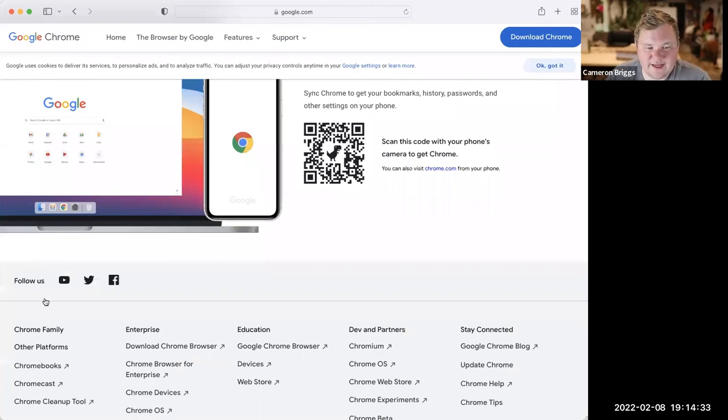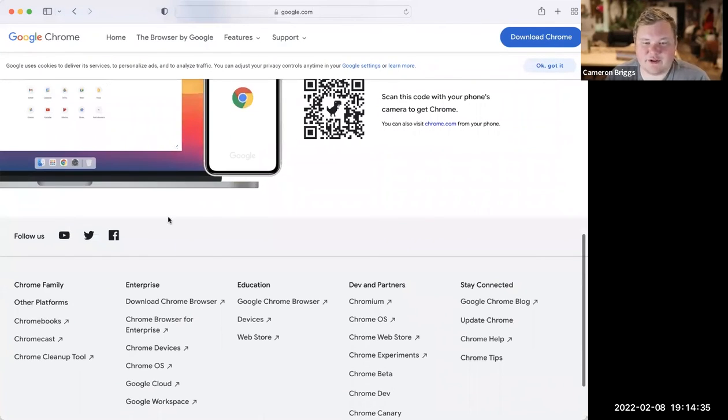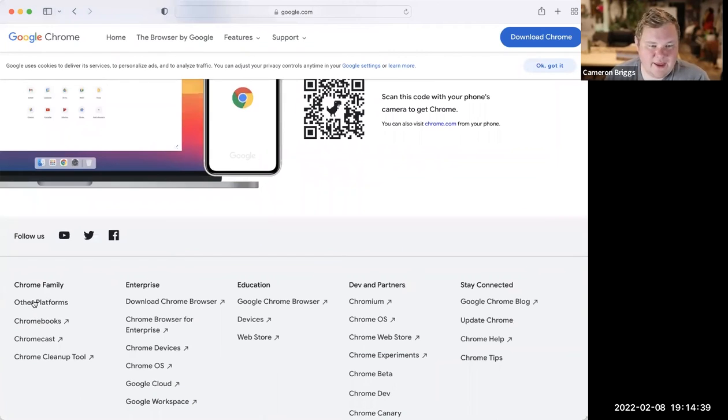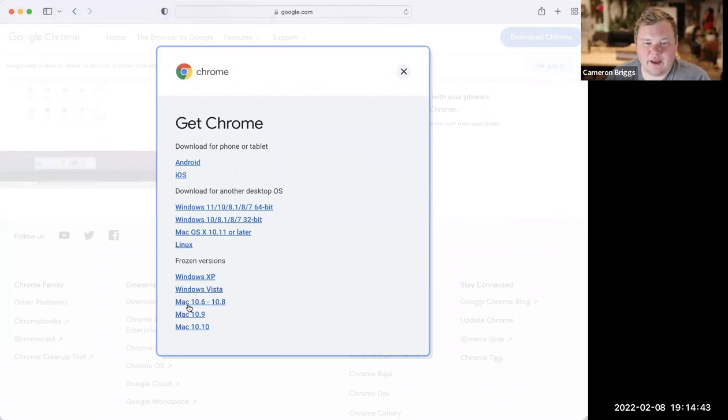If you do need another platform, or if you're not sure if it's installing the correct version that you need, down here at the bottom, in other platforms, you are able to select something. So if you're running a previous version of Mac or a frozen version of XP or Vista, there's lots of different ones to choose from. If it's Android or iOS, you'll be able to download those as well.